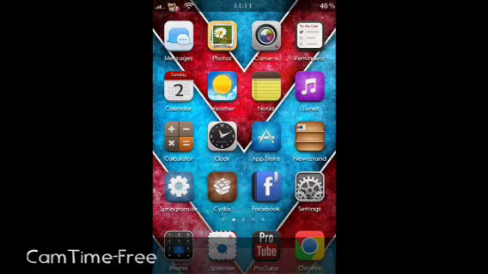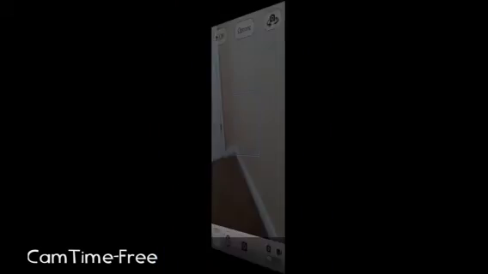This next tweak is called Cam Time and it's free in the Big Boss repo. And what it does is it simply puts a timer in your camera app. Now I think this feature is what iOS is greatly lacking, and so to have a tweak finally come out for that is great. So I can't open my camera app because the recording will stop, but I did take some screenshots on what you should expect from Cam Time. So let's go ahead and take a look at those.